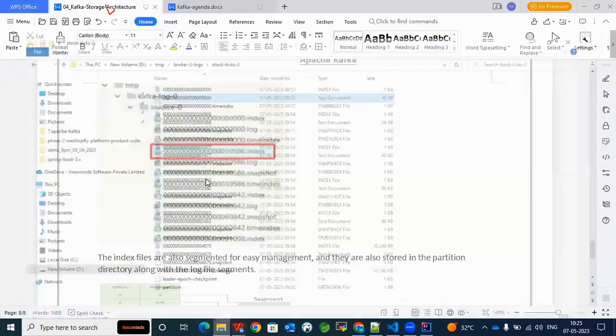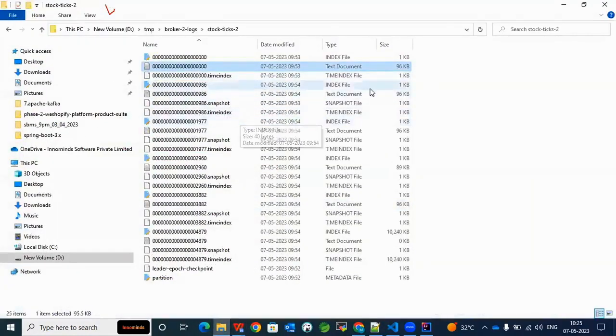We can also see the indexes. See this index file for one segment. Again, one index file for another segment. Again, one index file for another segment. Every segment contains one index file, right?